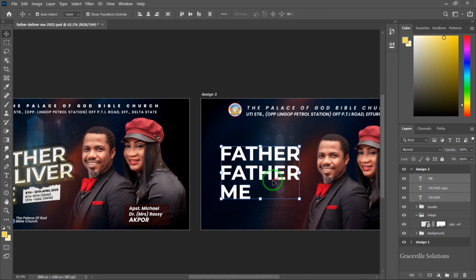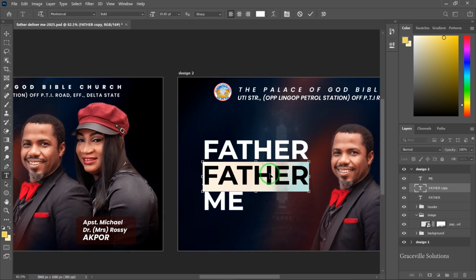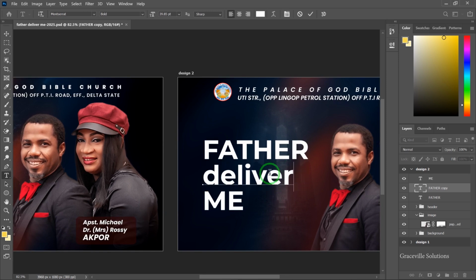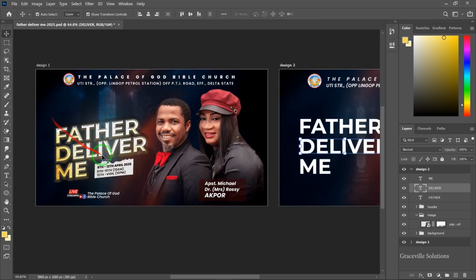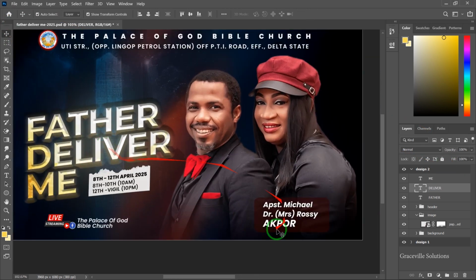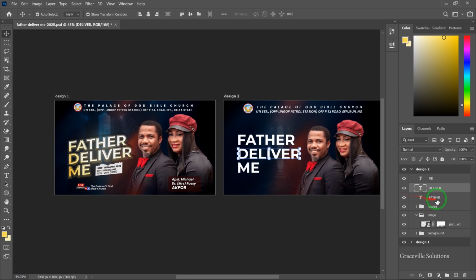Okay, let me change this text. Let me change this to, just a second, deliver me. Uppercase. Alright, perfect. So what I'm going to do next is start applying effects. If you look at this text, you see here that there's some effect on this text. So that's what I'm going to do next. So please stick around and don't skip any part of this video.